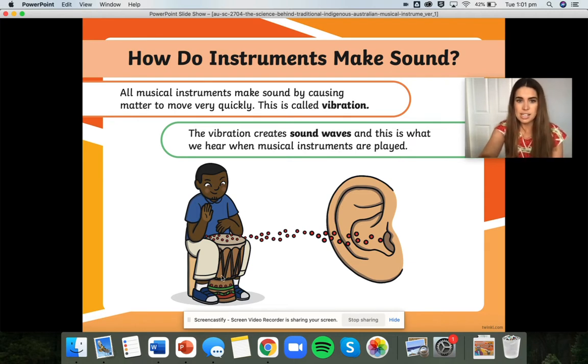So here you can see a boy on a conga-looking drum. As he hits the conga, things rattle or vibrate or shake inside it, and that's what creates the sound that we hear. And that vibration flies through the air as a sound wave until it hits our ear, and then it goes inside our head and the brain processes that as a sound.